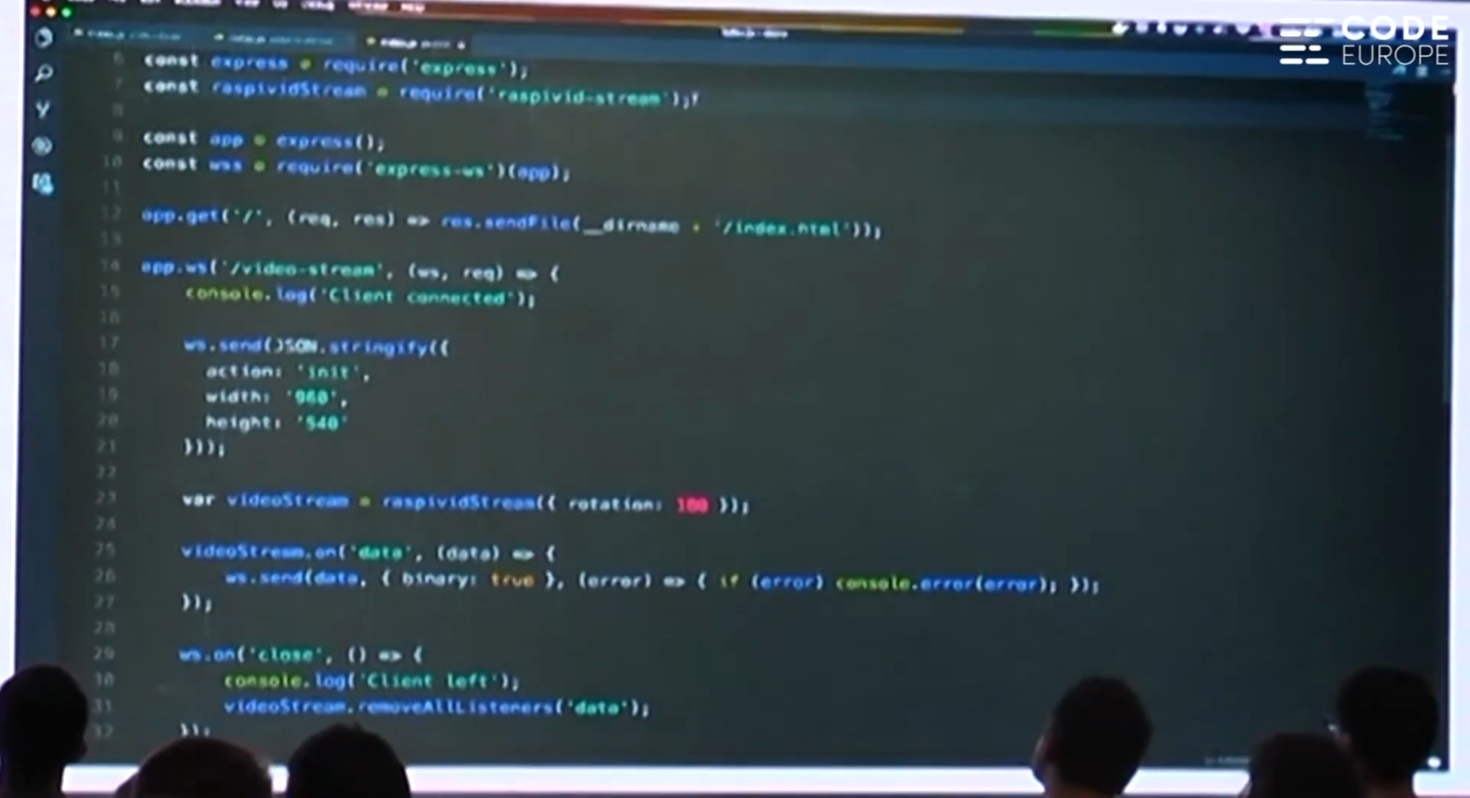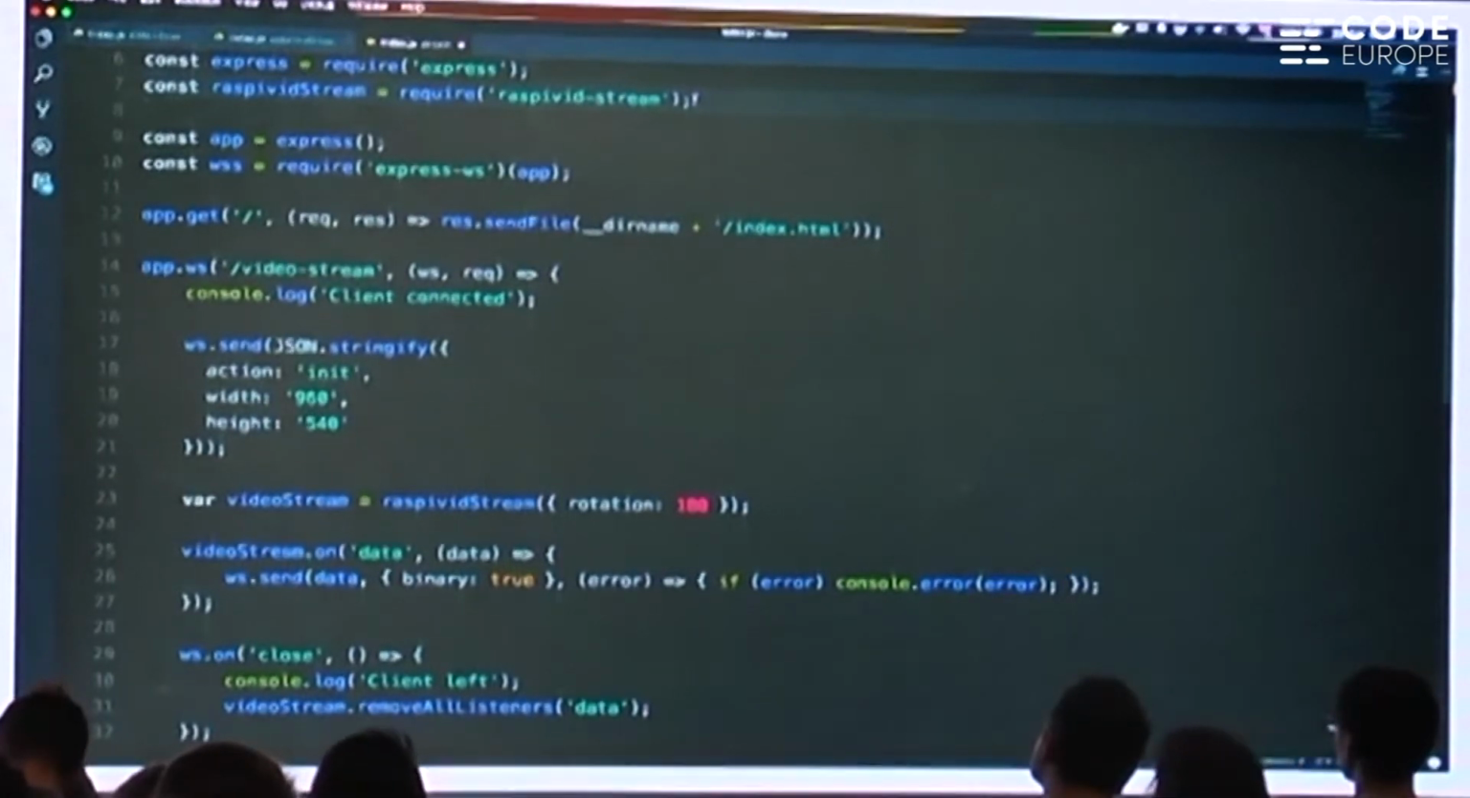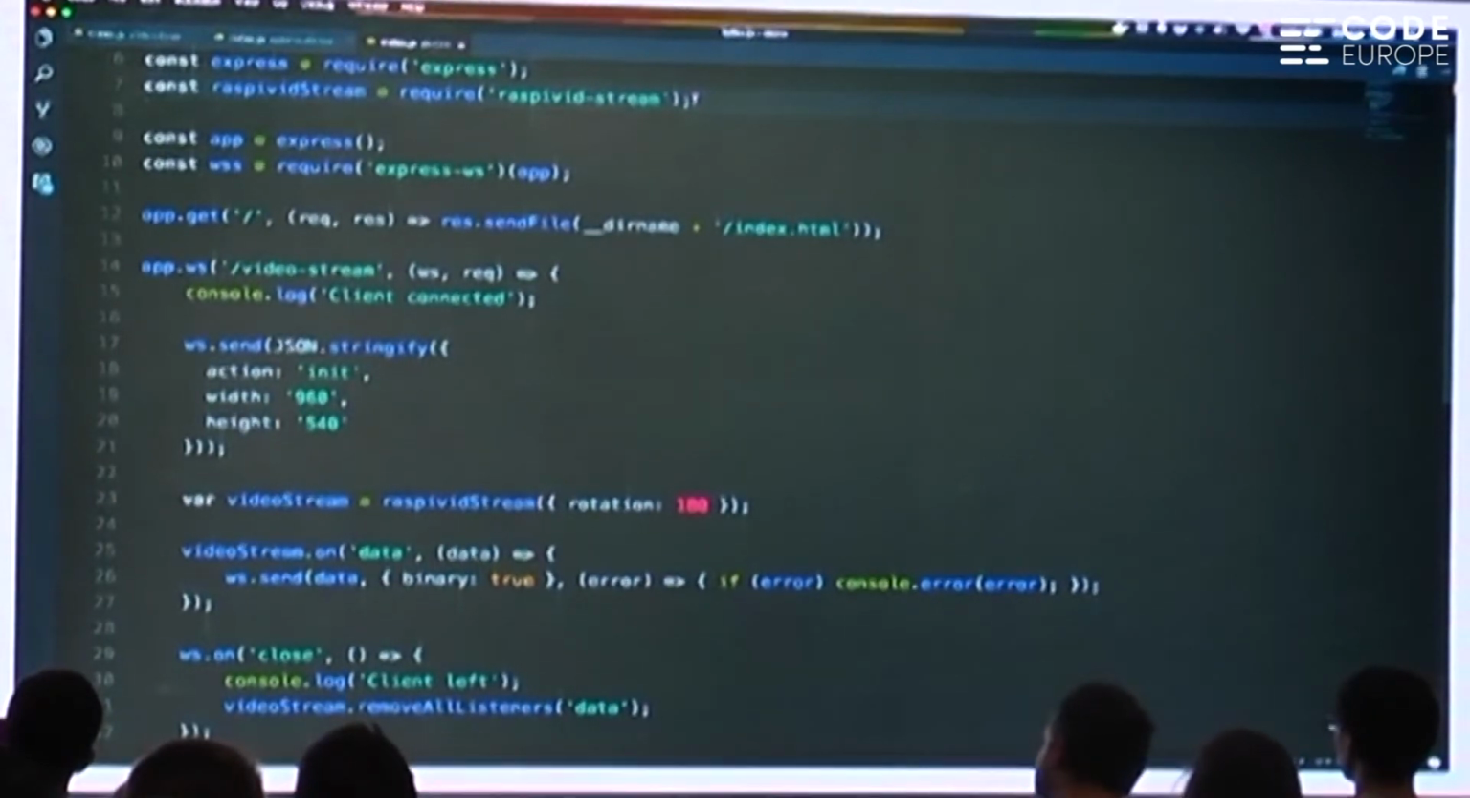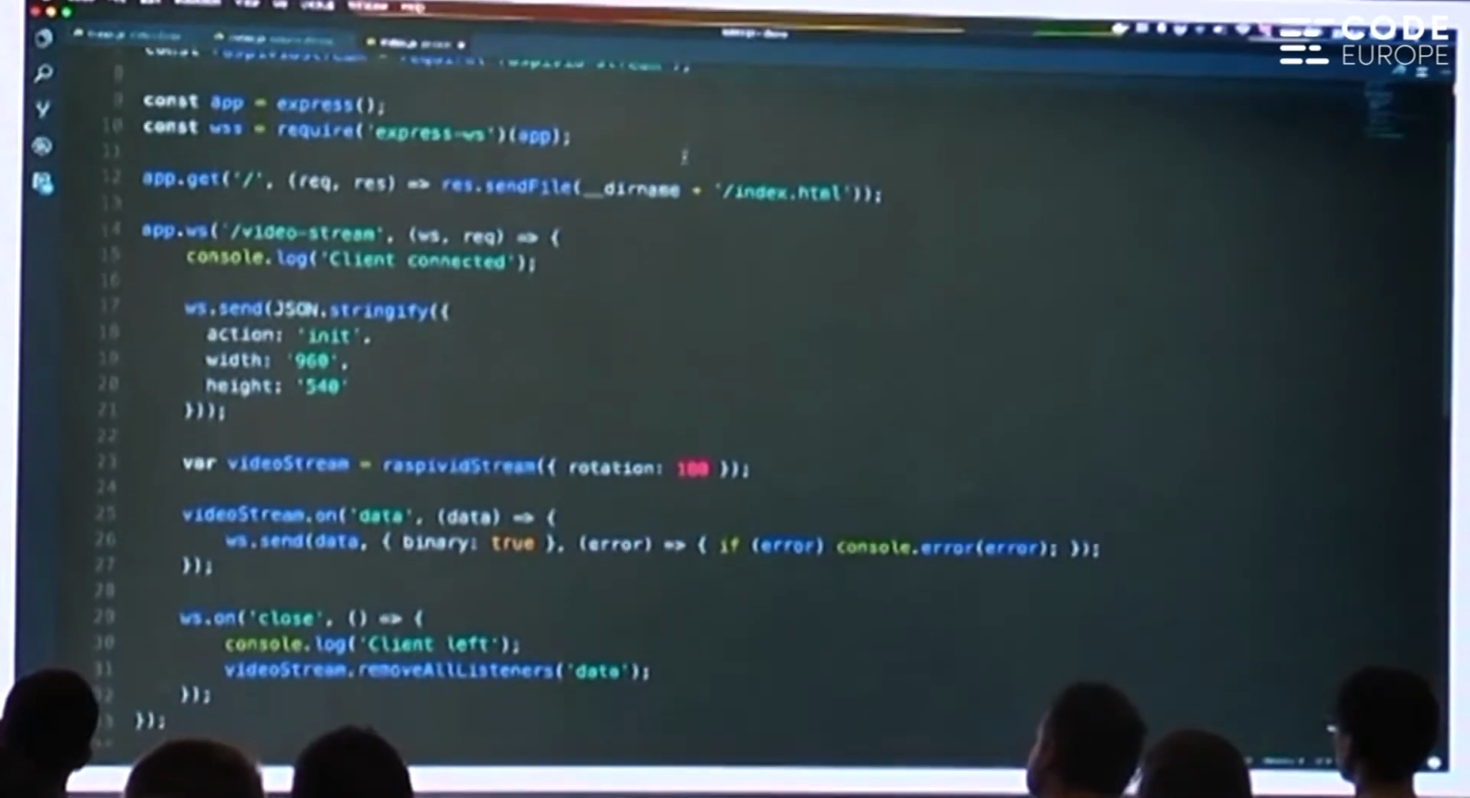And RaspiVid Stream. RaspiVid is a library and a tool that come from the Raspberry Pi Foundation for using exactly these cameras. And the RaspiVid Stream is a library I've made that just wraps these and chunks the frames so that you can stream them out to a client, and it will happily render them. I'm not going to go into that right now, but it's about 100 lines. It's not very complicated. I can show you in the workshop if you like.